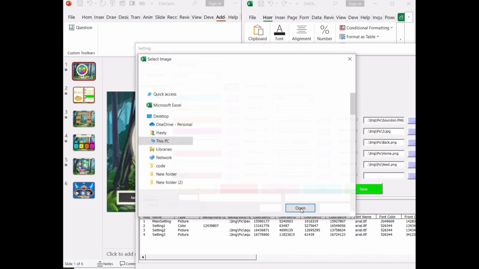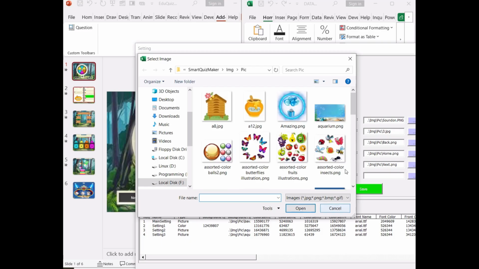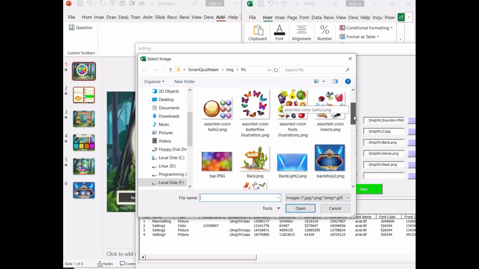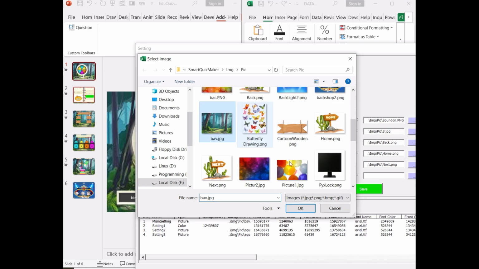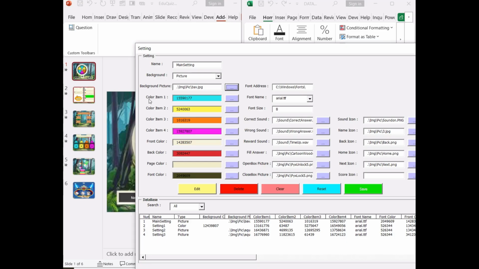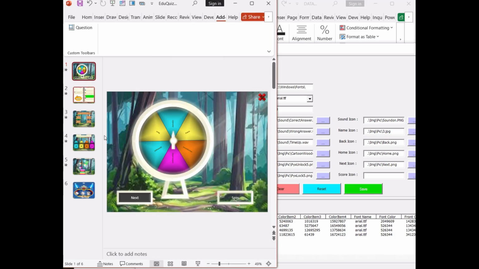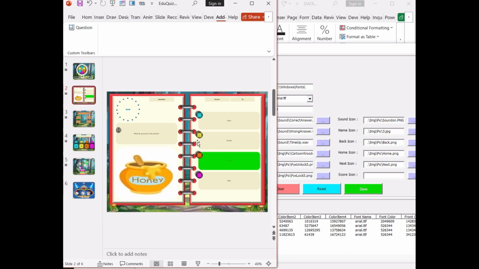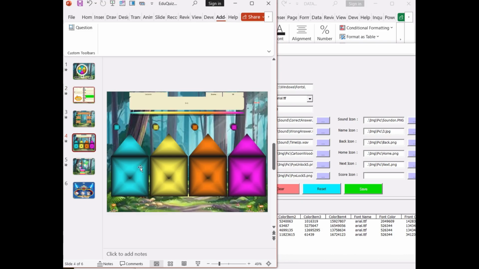Background color: enabled. If you choose a color as the background, a color must be entered. Background picture: enabled. If an image is selected as the background, an image must be selected. Color item 1 to 4 are used as colors for the spinner. These colors are used for numbering the options in multiple choice questions. The same color scheme is also used for colored templates.